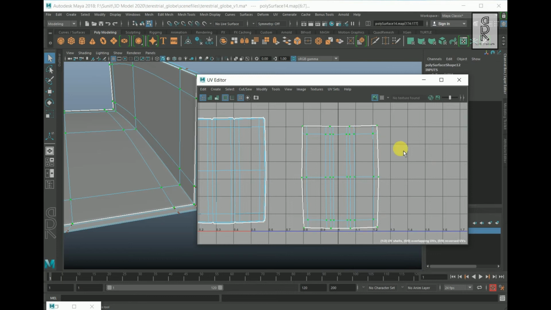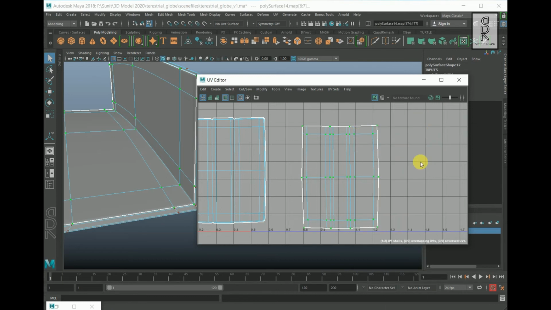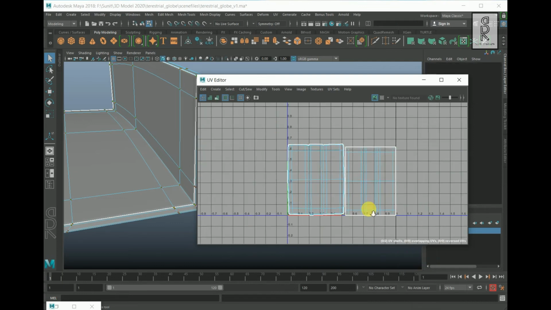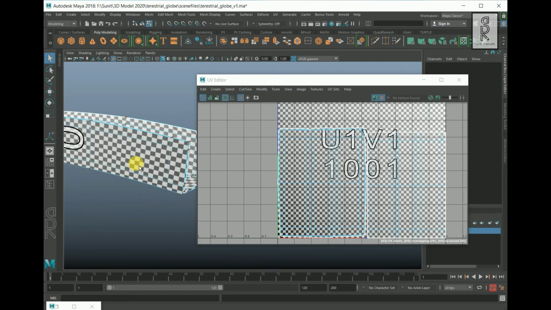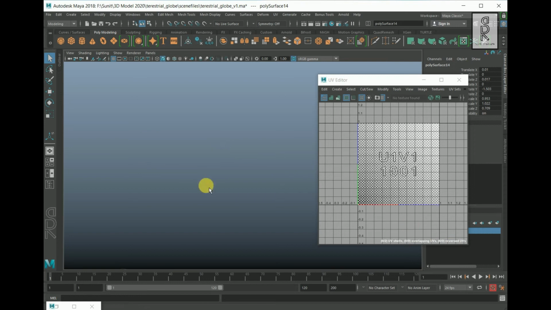Then select this UV shell, hold Shift right click, go to Straighten, then straighten UVs. Drag and select all these UVs and lay them out. Turn on the checker box to see the UV distribution. Perfect.